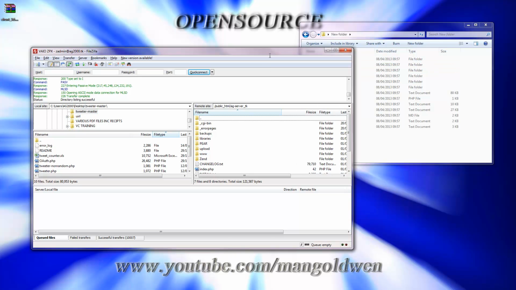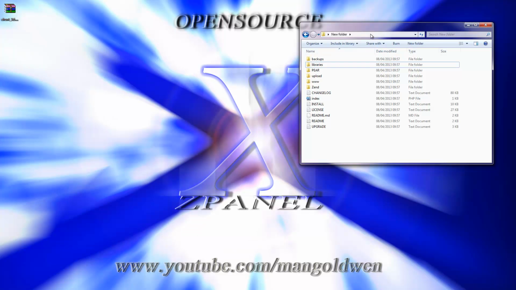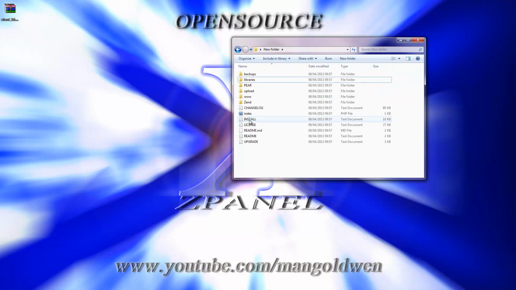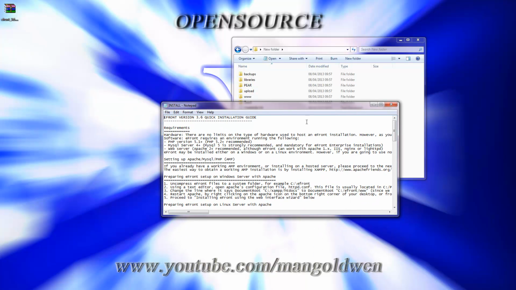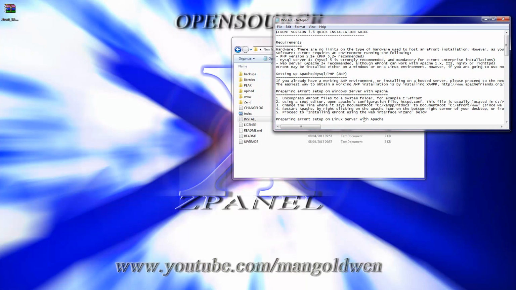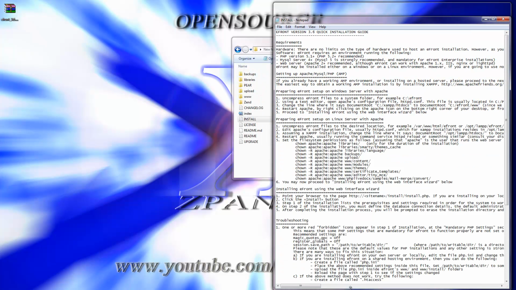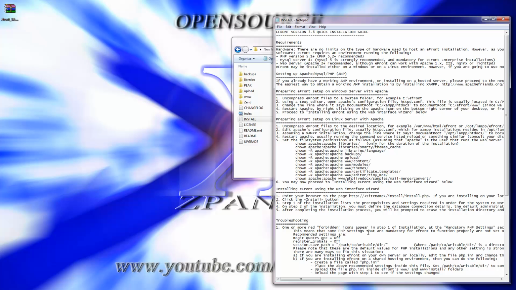I'm going to minimize the file. Don't forget to read the install readme file if you have any problems. Here you can find all the information you need for the installation.